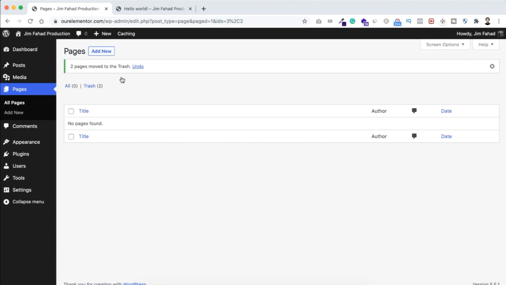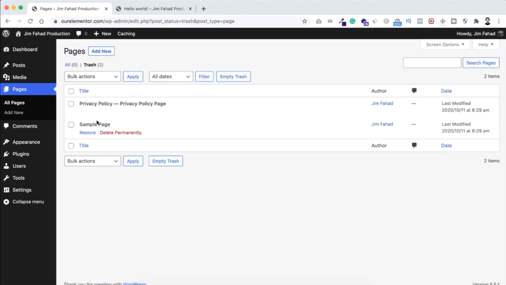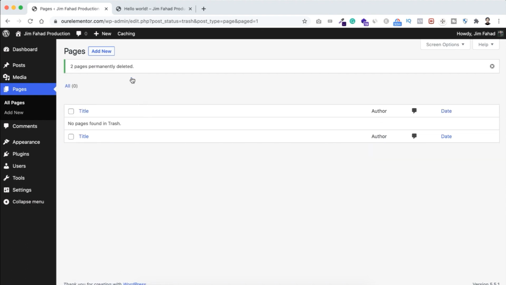All the dummy pages are gone, but they are not permanently gone, because if we now click on trash, you can see them here. So let's select all these together again. Now from bulk action, click here delete permanently and click on apply. Okay, so let's now create a new page.